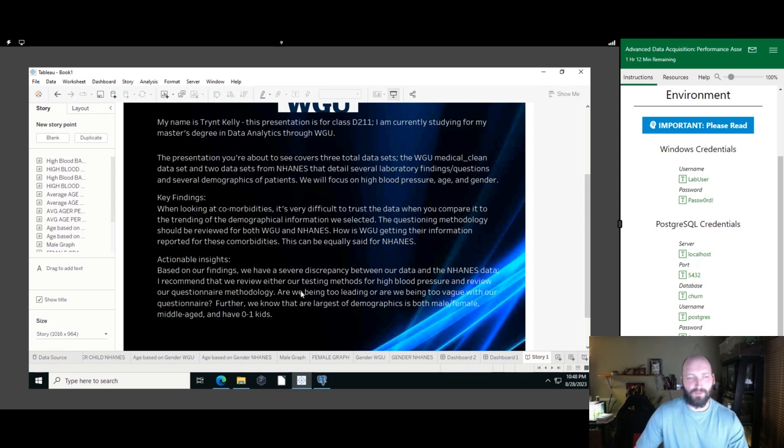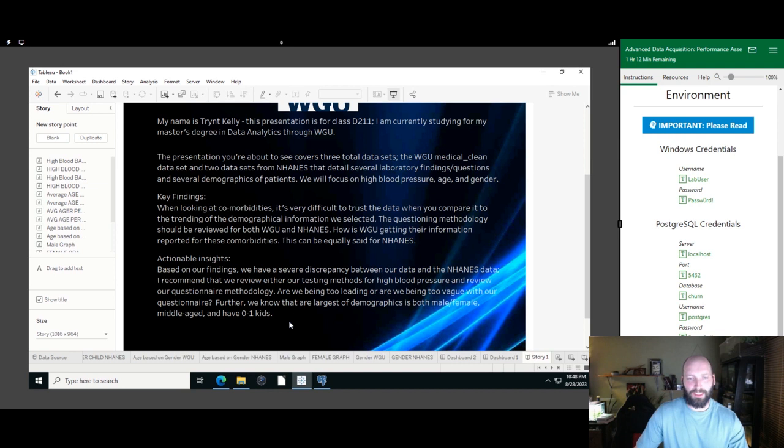Then beyond that, I identified that the largest demographic represented in both data sets are both male and female, pretty much split down the middle, middle-aged, and have 0 to 1 kids.